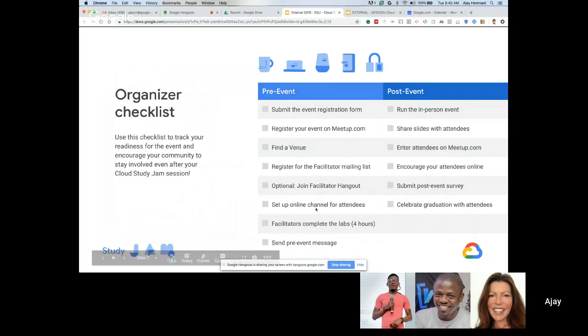There's a mailing list, which you already are aware of. There's a facilitator hangout. I'll give you details of that. If you want to learn more about how to run Quick Lab sessions, there's a little bit more about that. But if you've already tried out the labs on Quick Labs, I think you should be good to go.